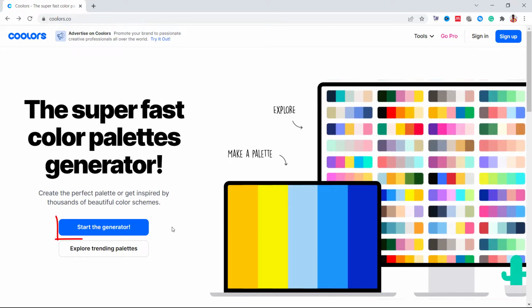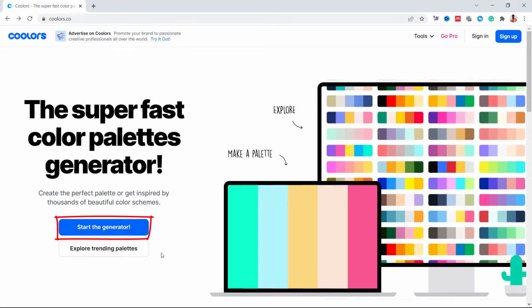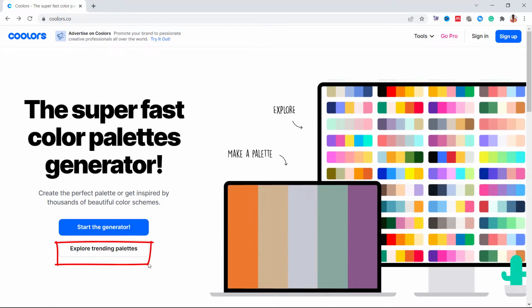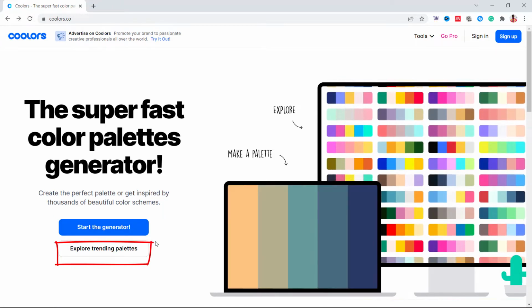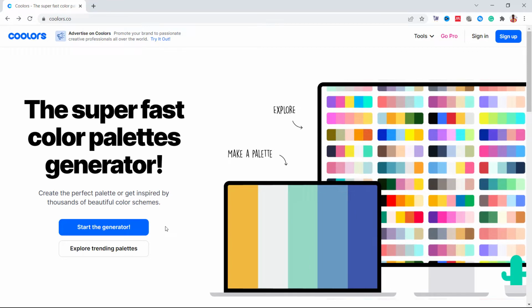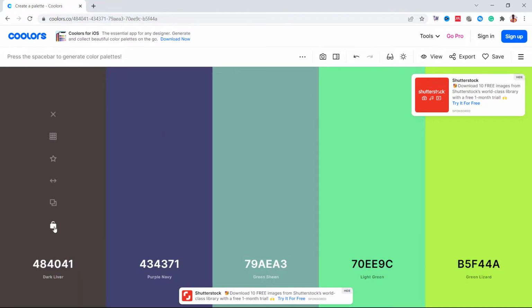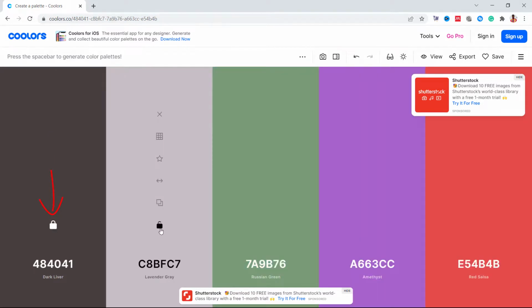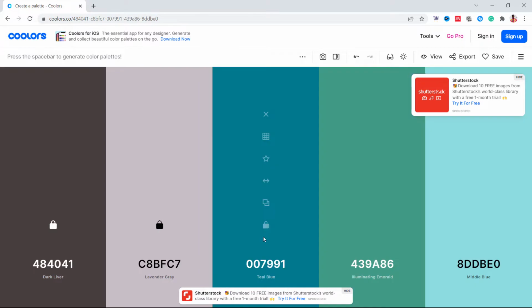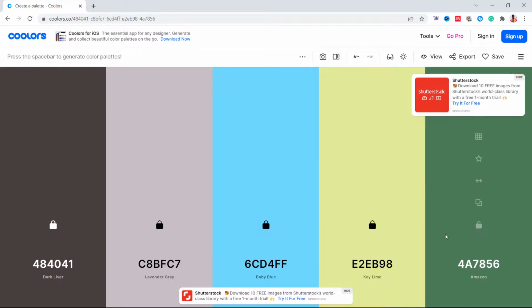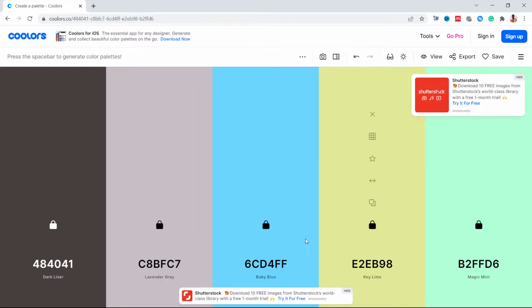Now you can choose to use their color generator, or you can choose to explore palettes that have been created by other creators. We'll first look at the color generator. On the color generator, you can generate random colors by pressing the space bar. You can see the instructions here. Pressing space bar, whichever color you find cool, you tap on the lock key. So I find this one cool as well. I generate another one, and I'll take this one.